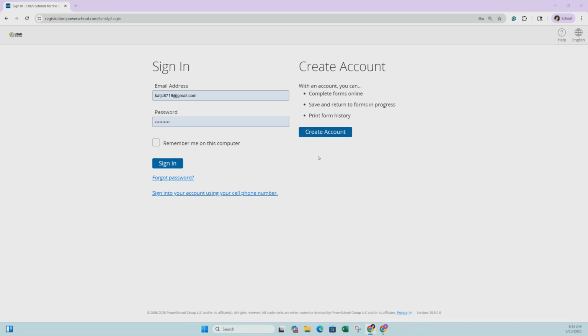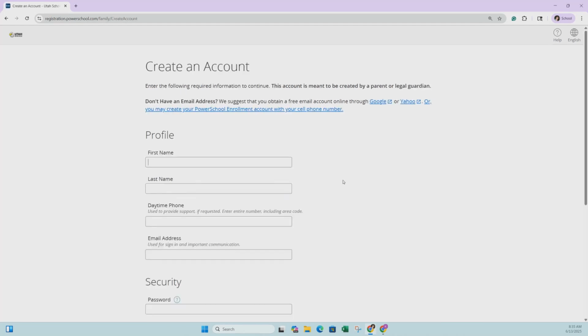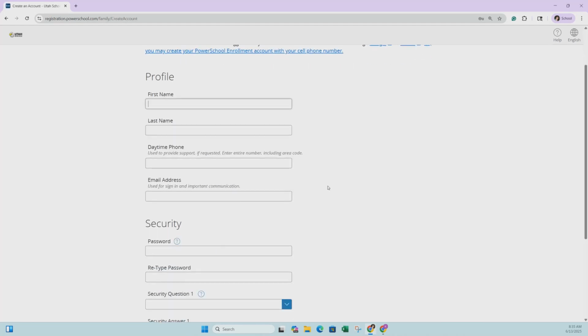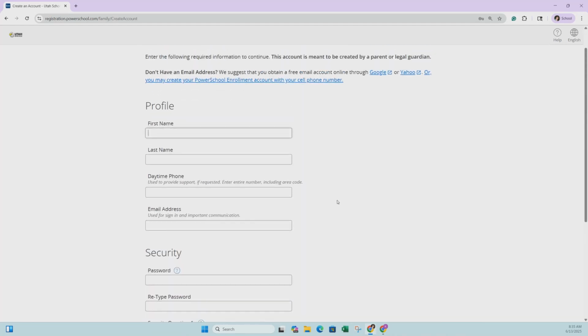If you've never been to enrollment before, you're going to create an account. Do know that PowerSchool is used at a lot of different school districts, but they're always separate. So even if you had a PowerSchool account at a different school district, you would still need to create a PowerSchool account with USDB. So let's click create an account. As you can see, it's pretty easy.